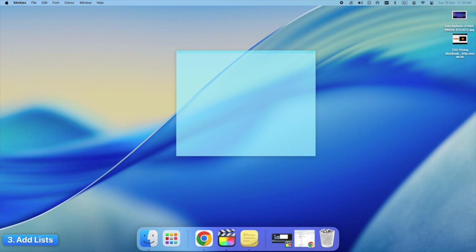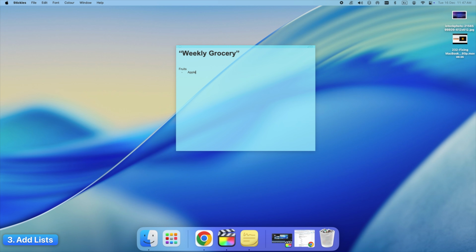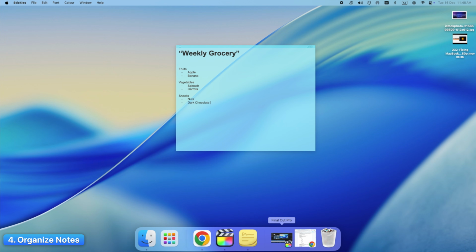You can also add lists. Press Option-Tab, type your first item, then press Return for the next. End a list with 2 returns. Increase list levels with Tab. Decrease with Shift-Tab. For example, a weekly grocery list could be fruits: apples, bananas; vegetables: spinach, carrots; snacks: nuts, dark chocolate.